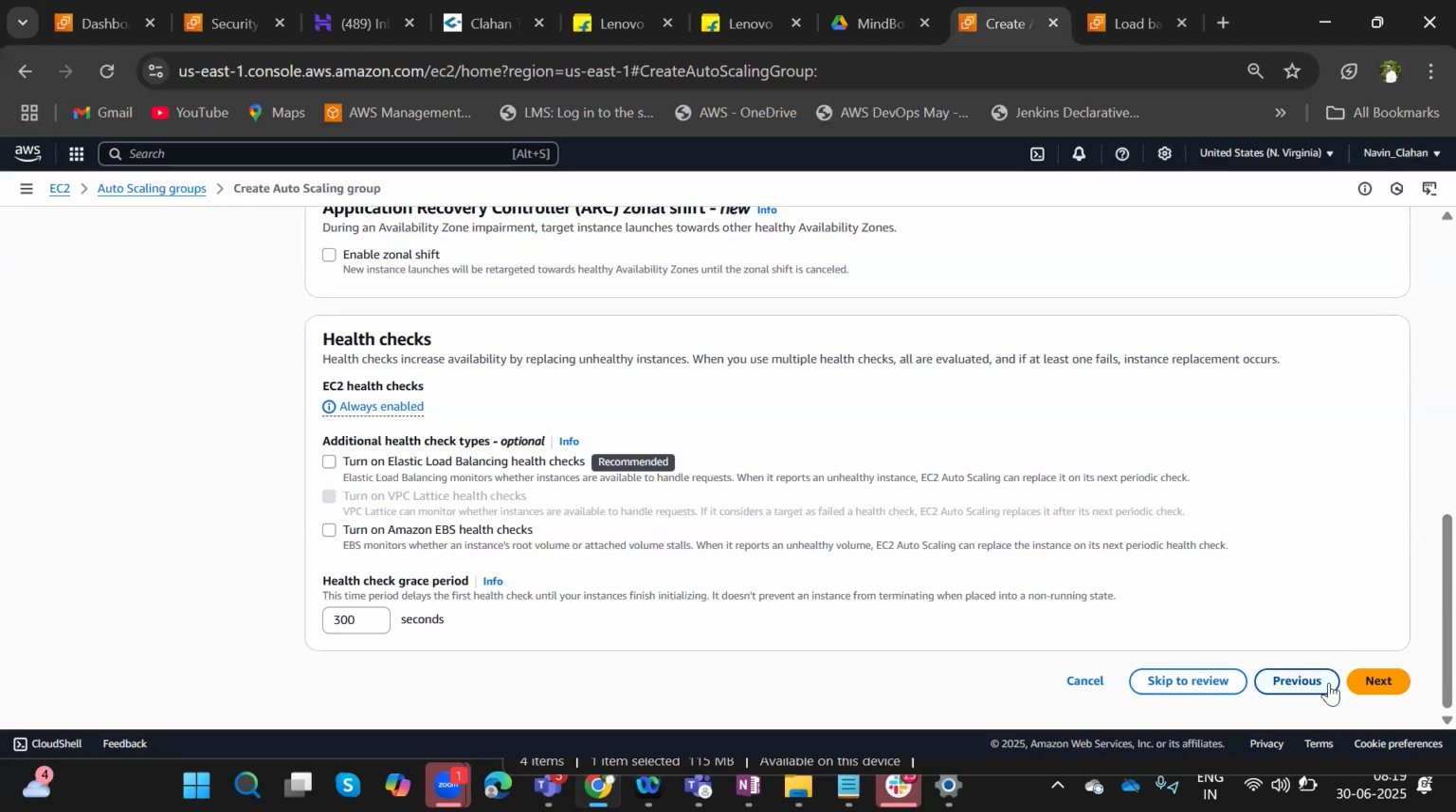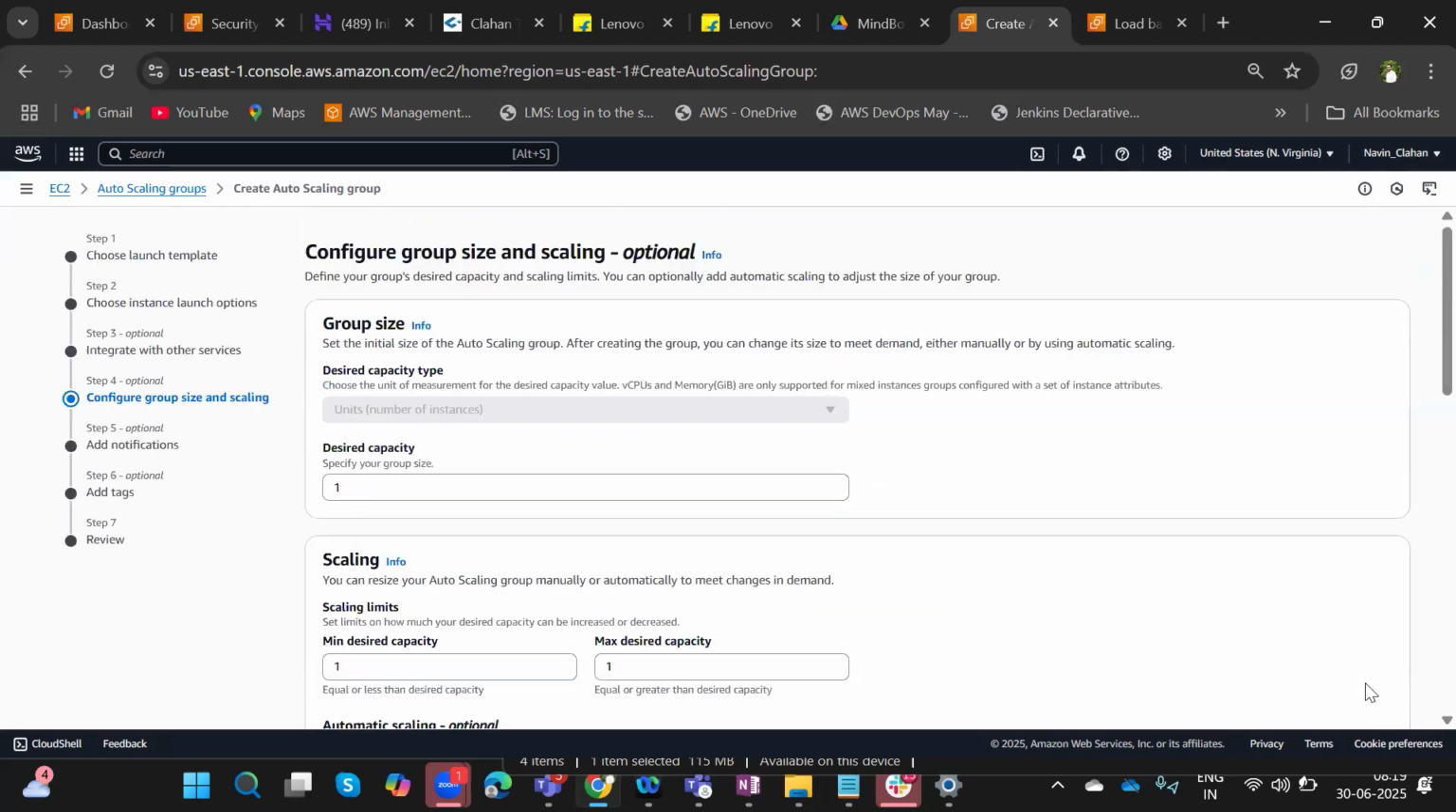Now if we come down and click on next here, we have to define the group size. Whenever we define the group size, we mention what is the minimum, what is the maximum, and what is the desired configuration that we have to select over there. Say I'm mentioning desired capacity is two, and the same, minimum number of instances two. And the maximum instances that we require is five. That is what I'm selecting over there.